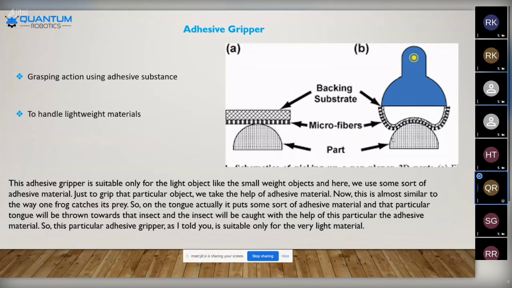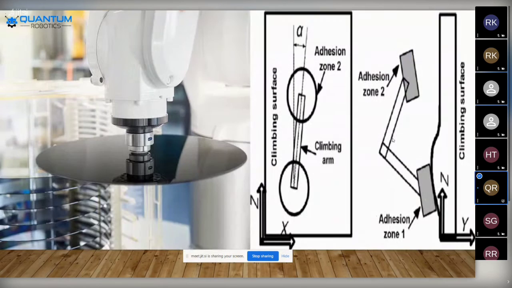The parts are what will be worked on, and the microfibers are the gripping system, and the backing substrate takes a particular weightage in lifting that particular object. And here you can see how the adhesive gripper is going to climb a surface. Here you can see how the adhesive gripper works wherever the object is on a plane surface.